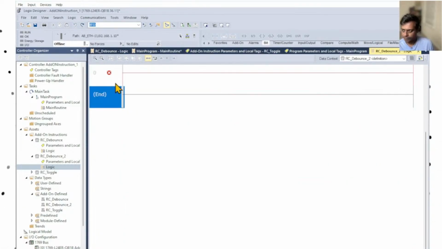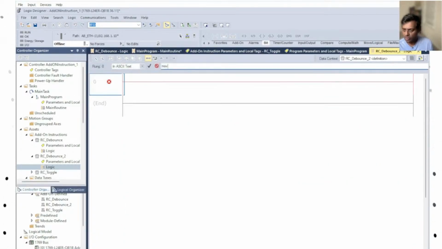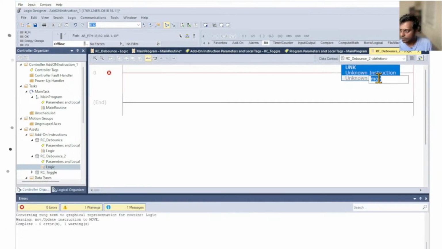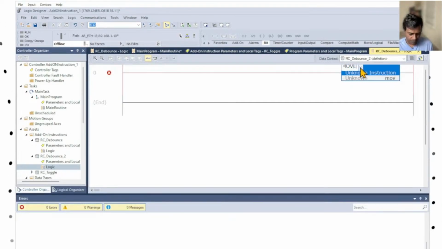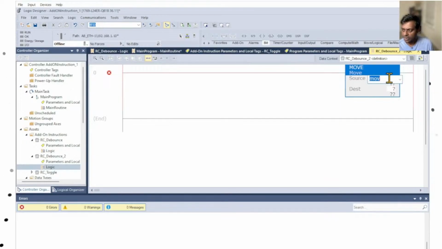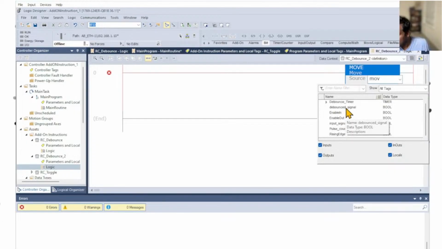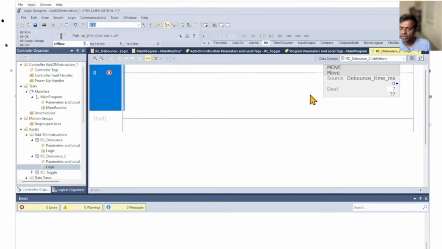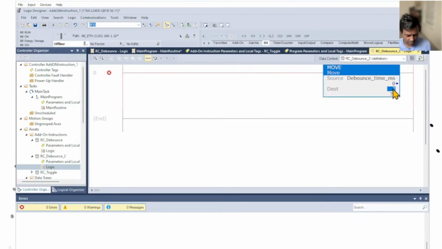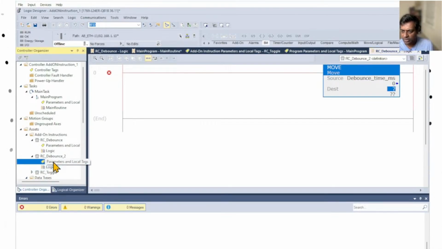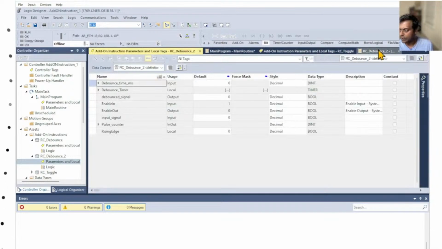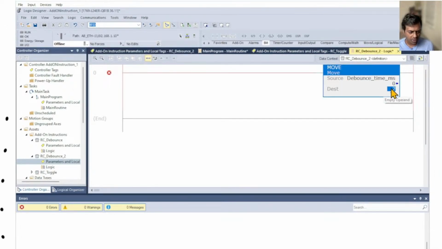Okay. So first thing we want to do is insert a move. What we want to do is take the debounce time, which is a parameter coming from the logic into the AOI. We want to move it into the timer we created. The timer we created was a, okay, let's go back to the parameters and local tags again. Okay, so we want to move that into the debounce timer.